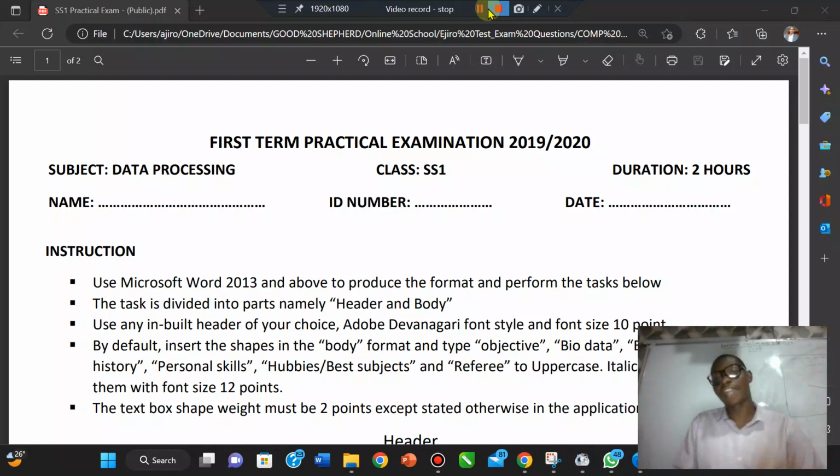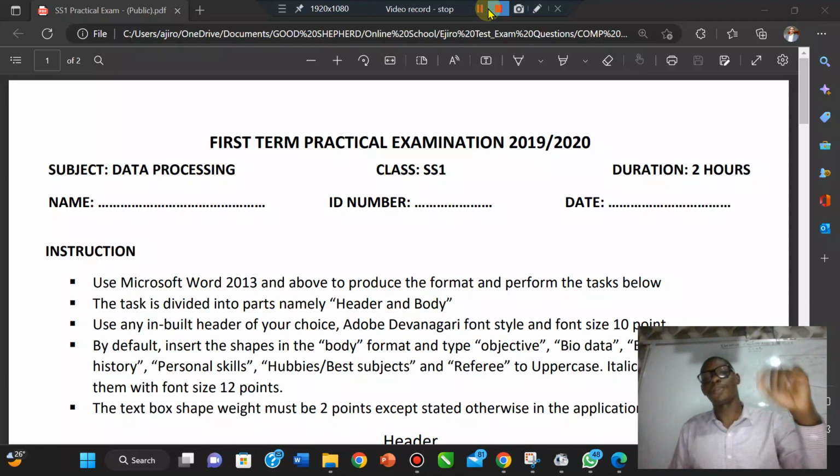Yeah, for the WAEC students and NECO students, having to do with data processing, computer science, practicals, you might want to look at this question. Trust me, there's something in here you could actually learn.